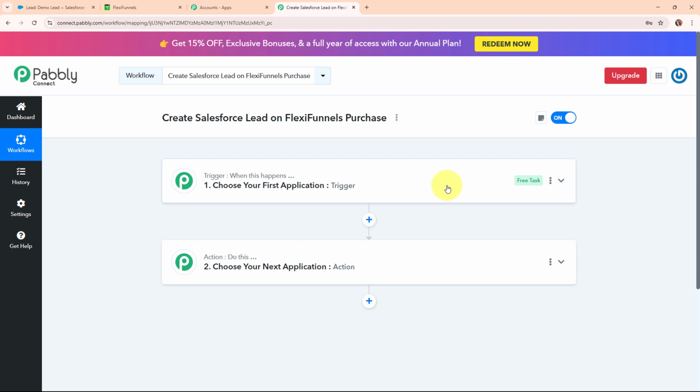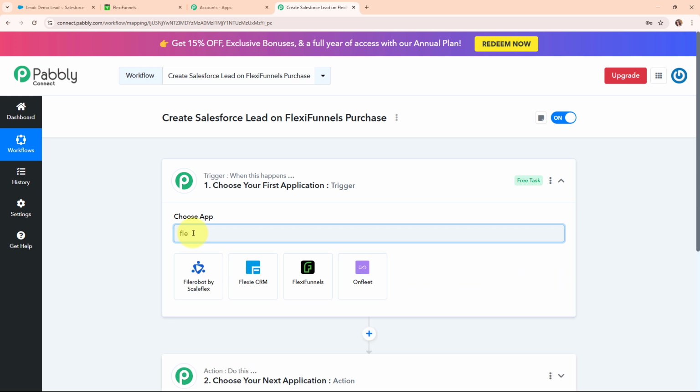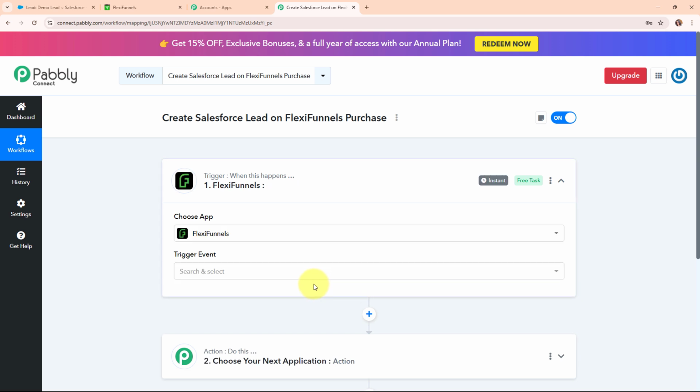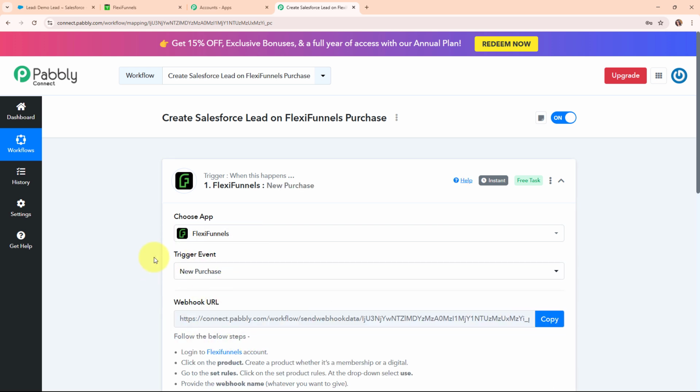Now let's begin with our automation by simply setting up a trigger. Here I'm going to select my trigger application as FlexiFunnels, as I'm receiving new purchase orders through FlexiFunnels. FlexiFunnels is an easy to use platform for creating sales funnels and landing pages without needing any coding skills. In my FlexiFunnels trigger step, I'm going to select my trigger event as new purchase, so that whenever I receive a new purchase through FlexiFunnels, Pabbly Connect is going to capture the response, or you can say this entire workflow is going to get triggered.